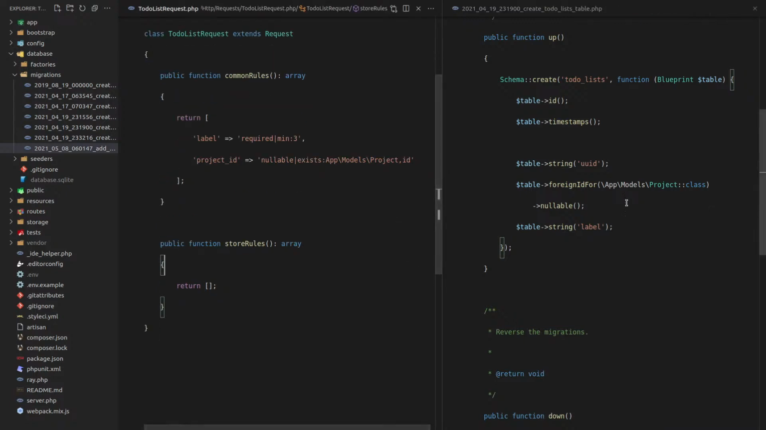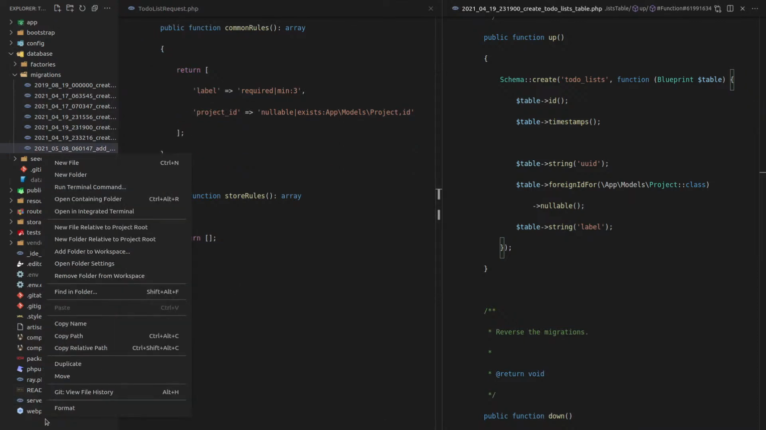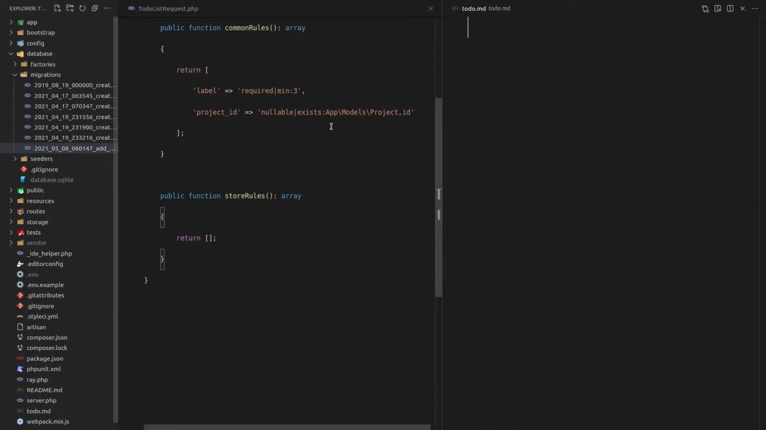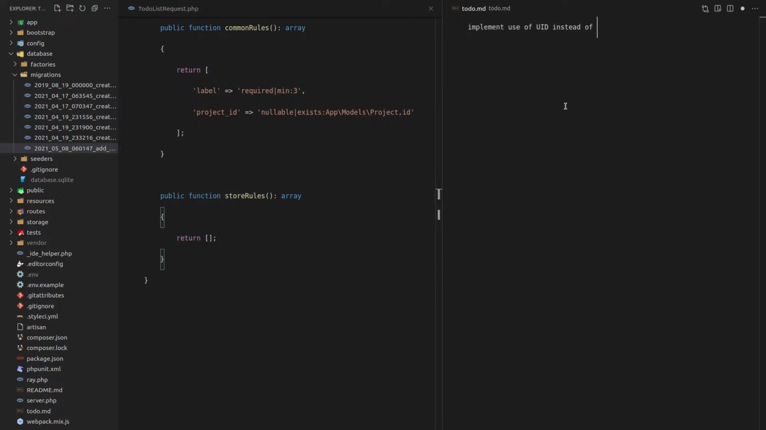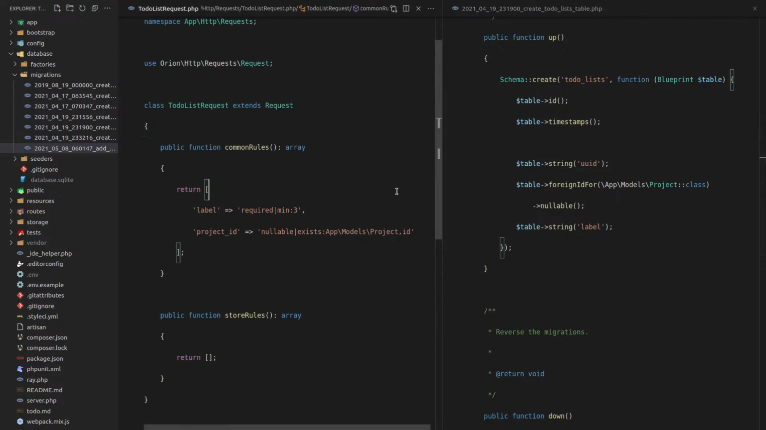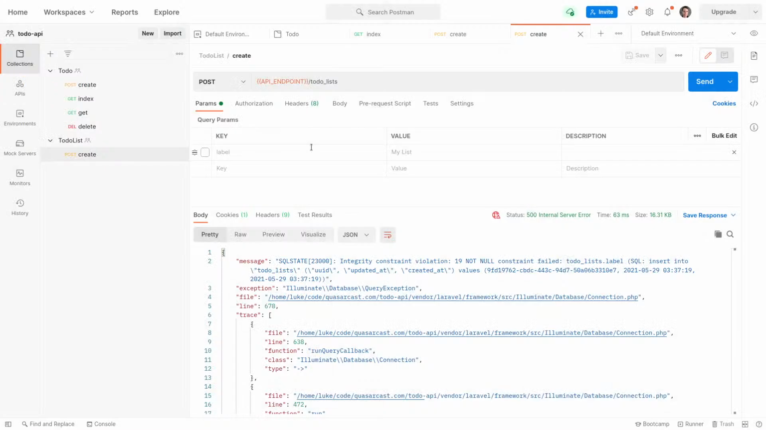Really, I should be noting this somewhere on like a to-do list, which is ironic because we're building a to-do list app. So let's say to-do.md, and I'll say implement use of UUID instead of ID. That's going to have to be done before I actually finish building out this series. So I might even do it at the end of this video once I've done some of these validation rules. All right, so project ID, that should be set up properly, and even the label is set up properly, so I actually don't even have to change anything else on that.